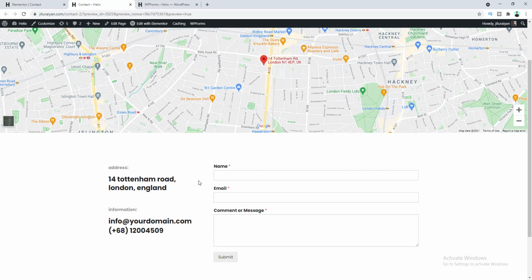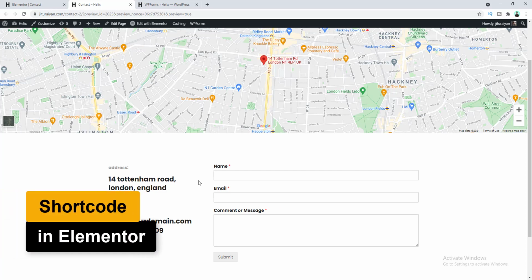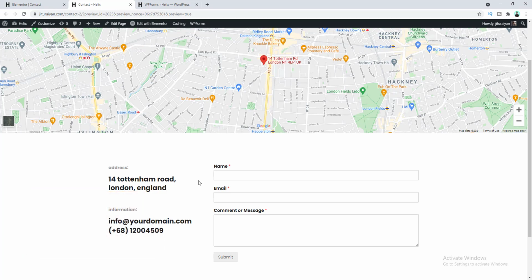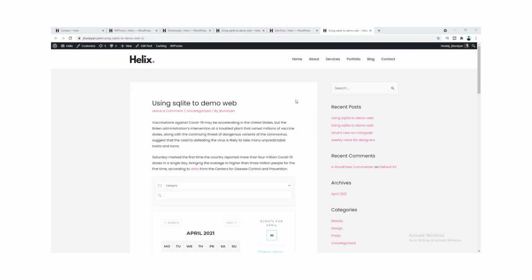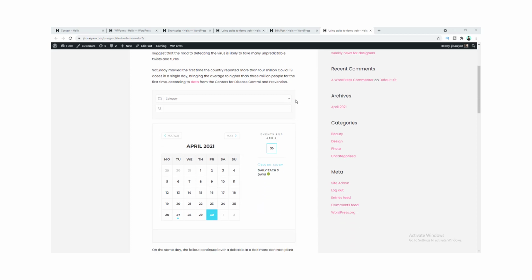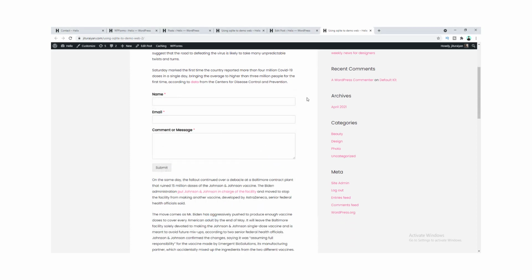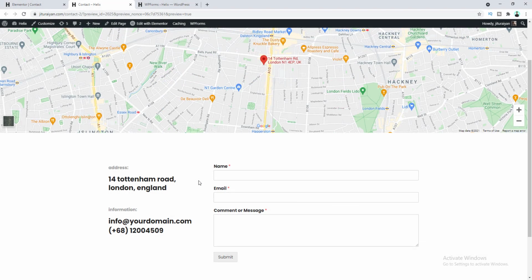Today I'll show you how you can use shortcode inside your Elementor website. If you don't know what shortcode is, shortcode is a special code which you can write inside your posts or pages to display various things like a calendar or a contact form, or it can be anything. Today I'll show you how you can use this shortcode inside your Elementor page.